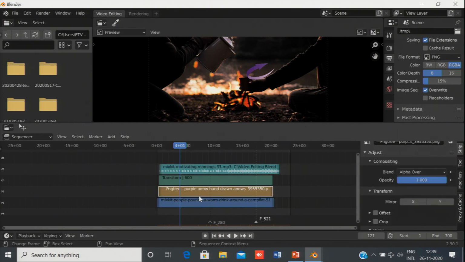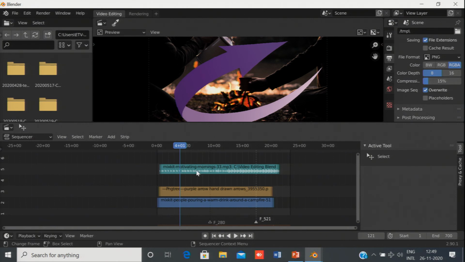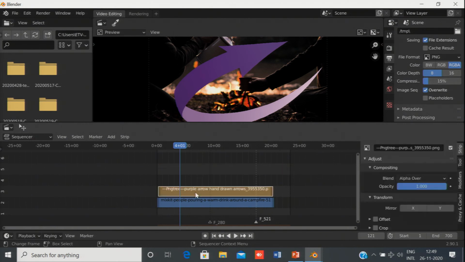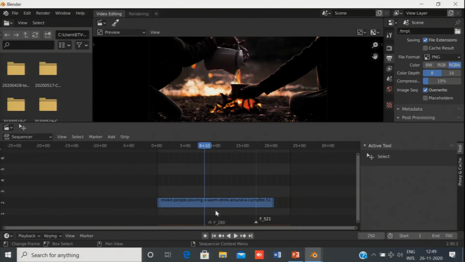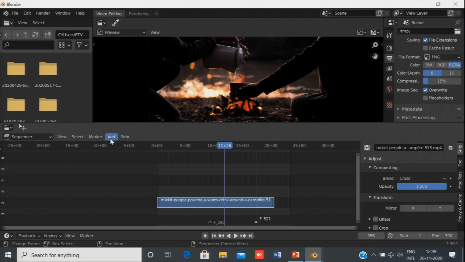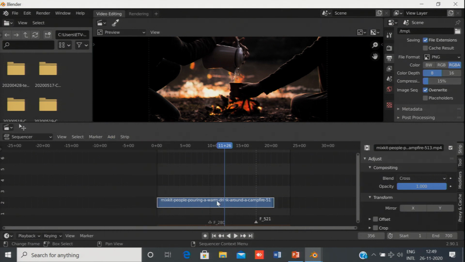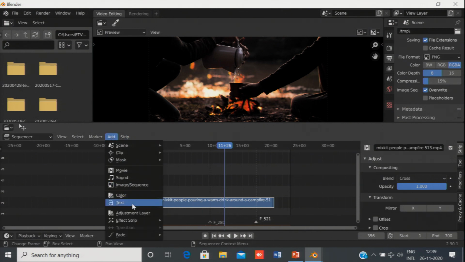Now, you can use effects to make some other changes to the video. I will just show you. I will just remove this and this and this. So, let us use this video and I will just show you how to use effects. You can add text also. How to add text? Just go to add and click on text.